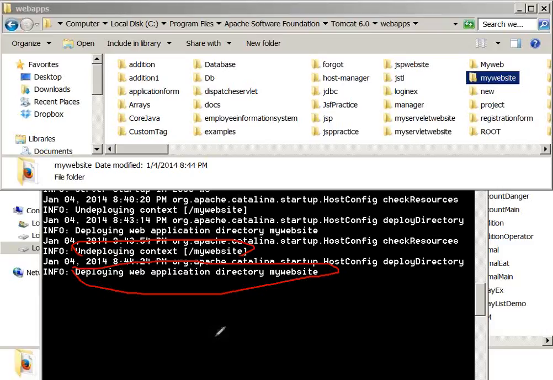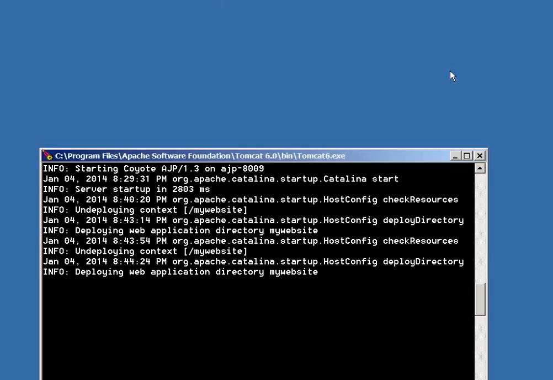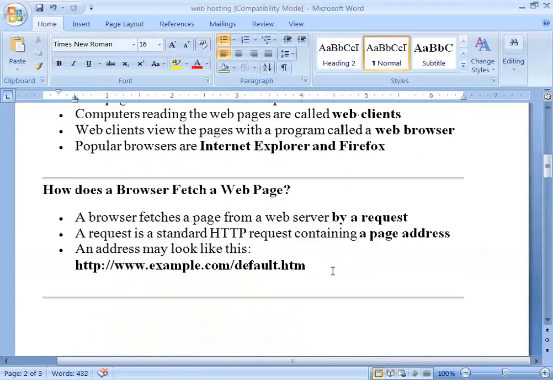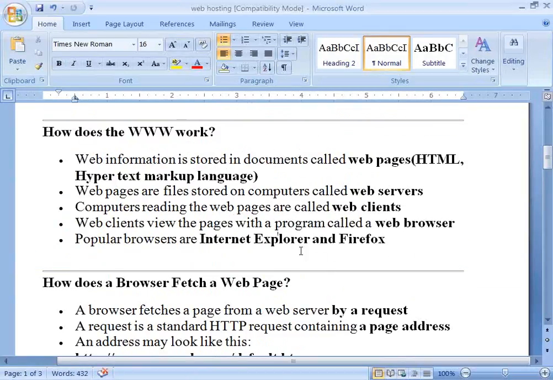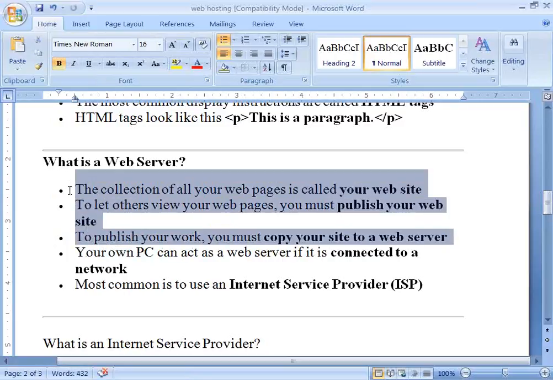Now when you place a website into the server, what does it mean? Right? It is a web server. Now I developed it to let others know. I have hosted it. To publish your work, you must copy your site into your web server. I did it. Now from the server point of view, I completed it.